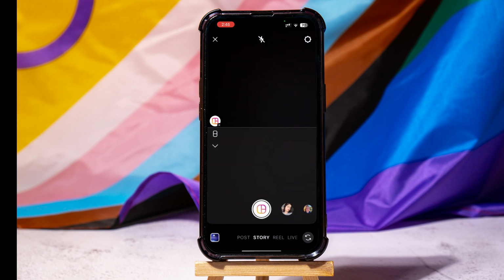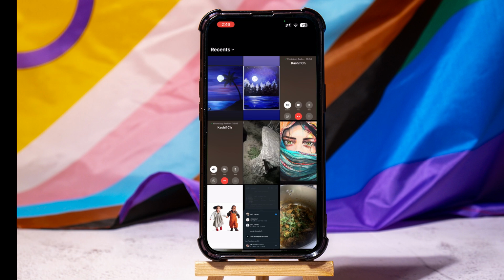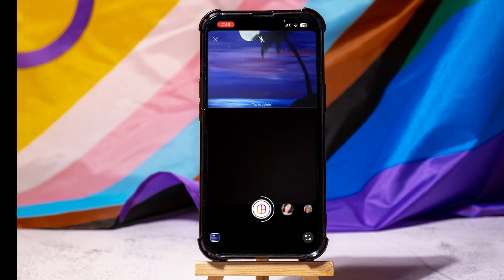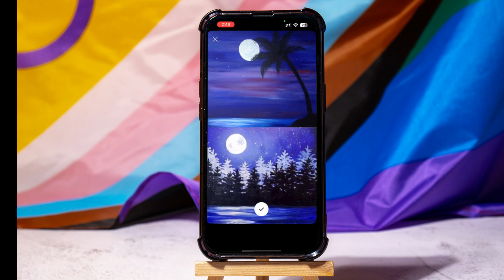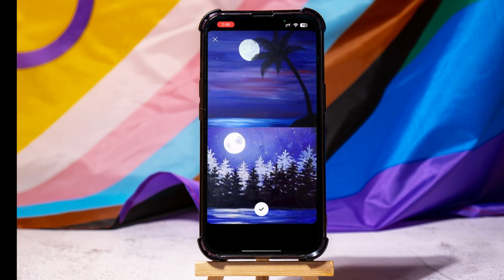Now, tap on each section to add a photo. You can either take a new picture using the camera or select one from your gallery. Repeat this process until all sections are filled. Once done, you can add text, stickers or drawings before posting it to your story.